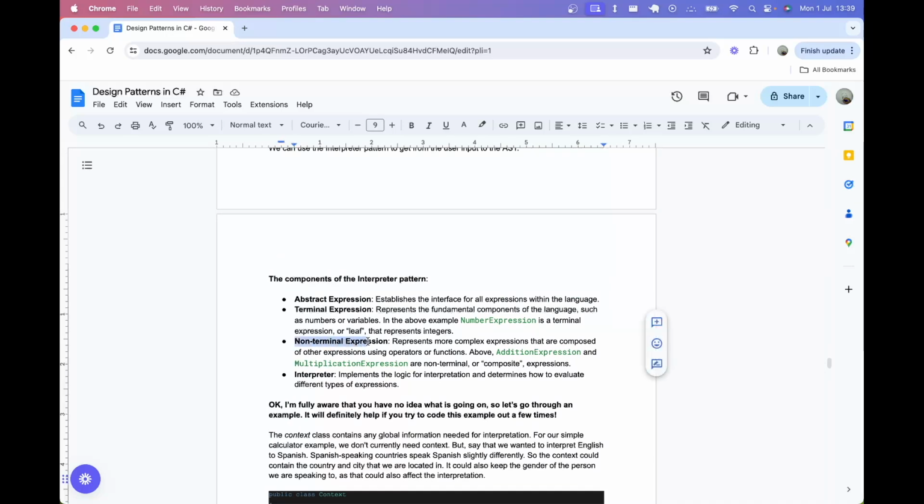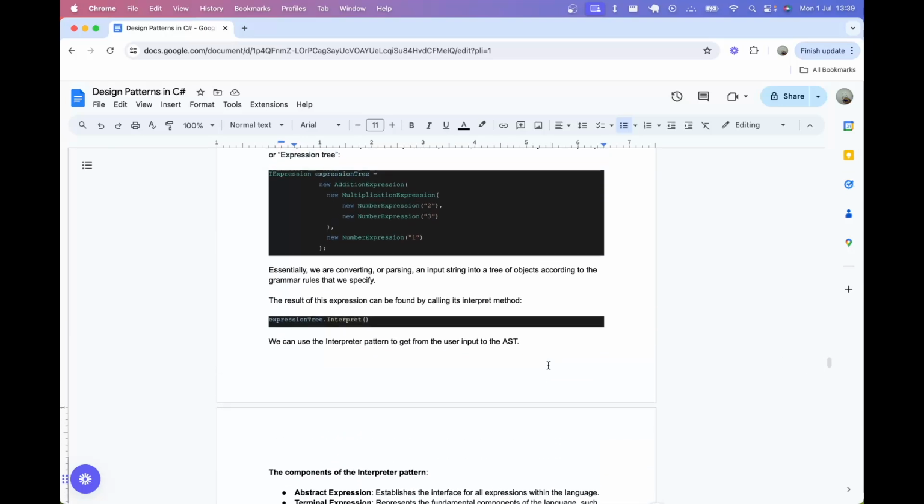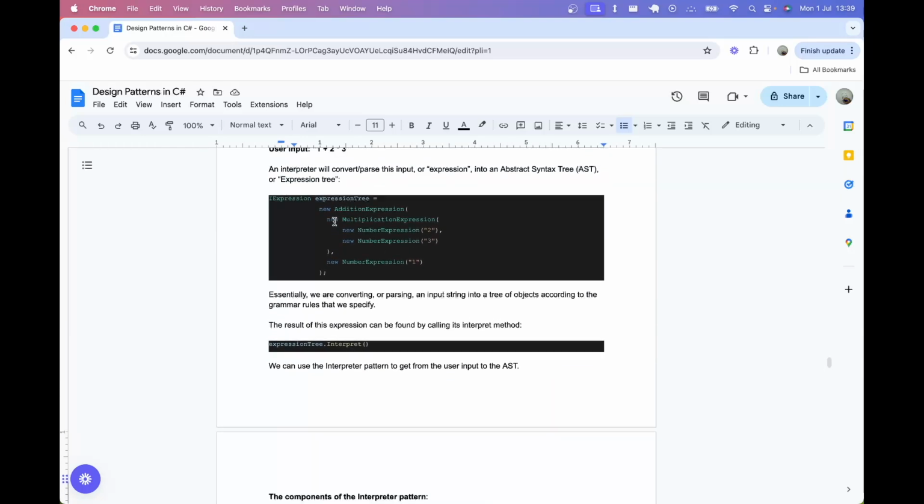We then have non-terminal expressions, which represent more complex expressions that are composed of other expressions using operators or functions. So above, the addition expression and the multiplication expression are non-terminal or composite expressions. This means that the non-terminal expressions are built up of sub-expressions. You can see here we have a multiplication expression, which is built up of 2 number expressions, and the addition expression is also built up of 2 expressions. We have this multiplication expression and we have this number expression.